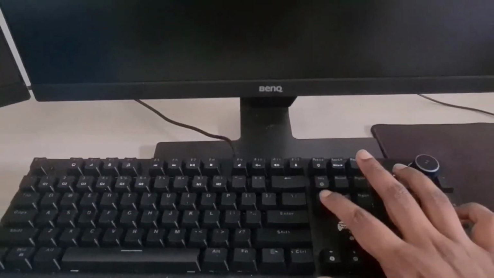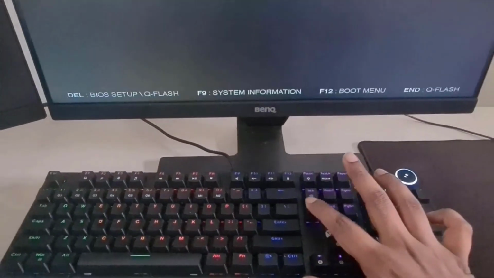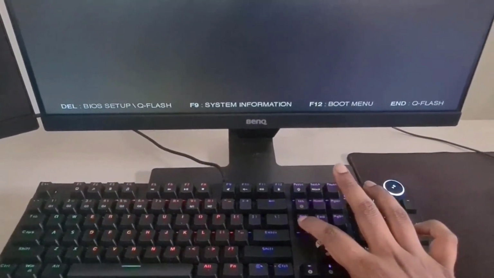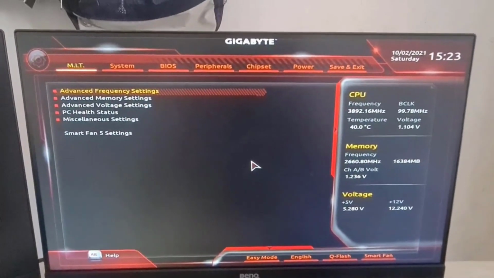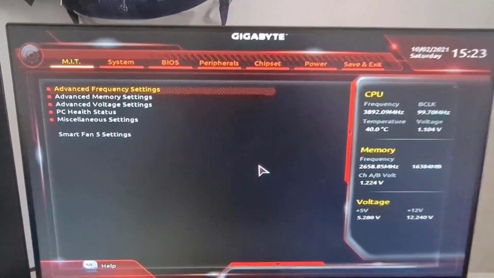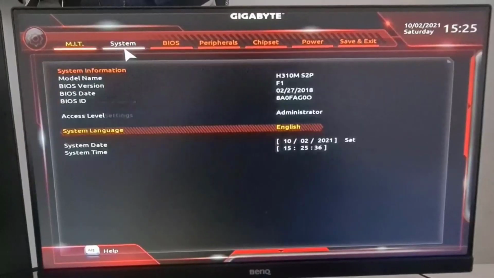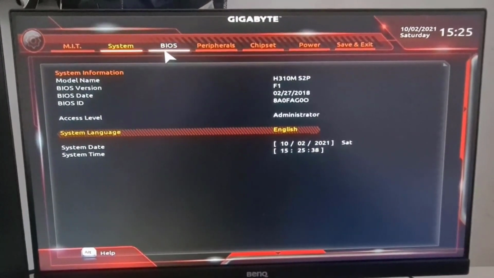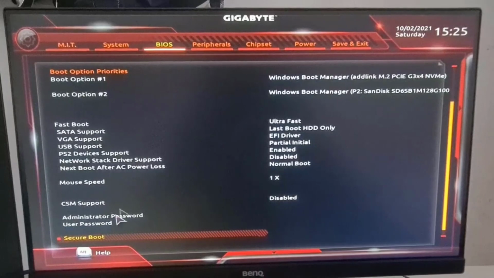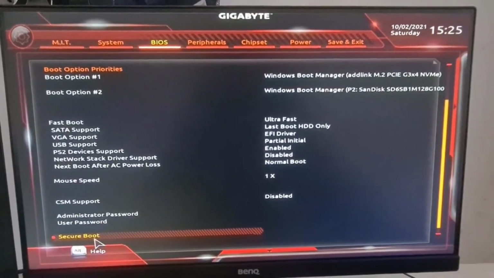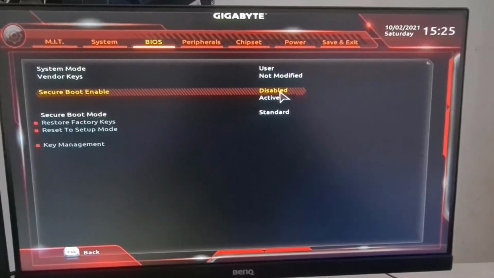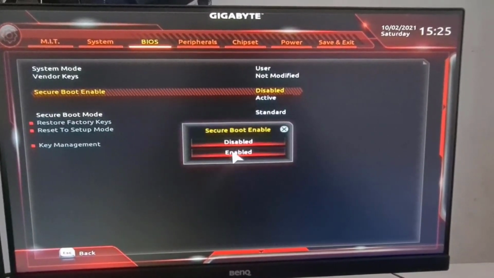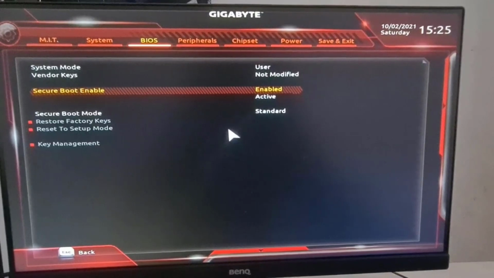When you're restarting your machine, press the hotkey of your BIOS setup. Mine is Delete, so I'm going to press Delete here. Okay. Now I will be able to see the BIOS setup. In here, go to BIOS and go to secure boot. And inside secure boot, make sure that secure boot is enabled.